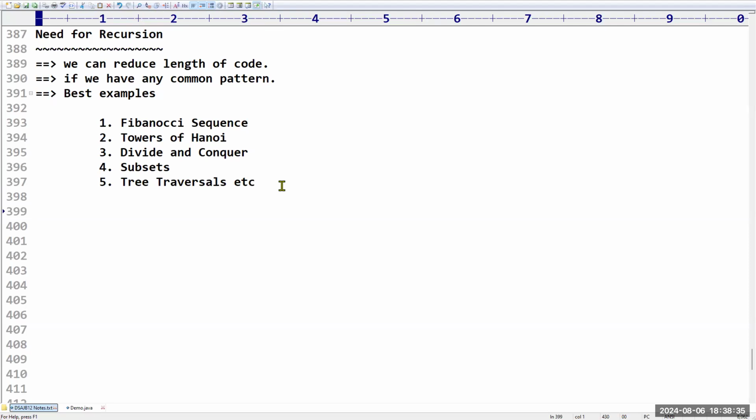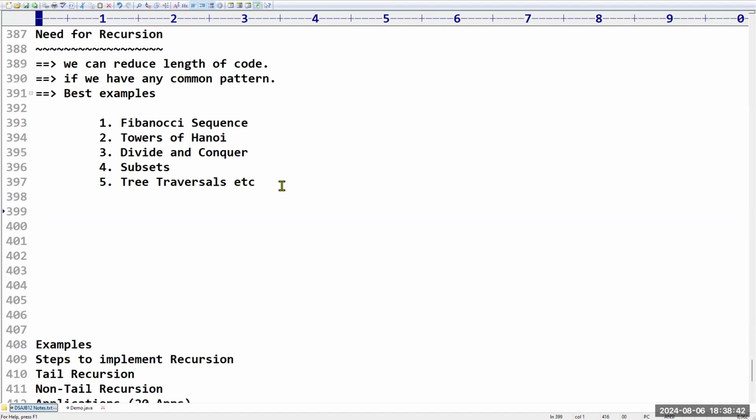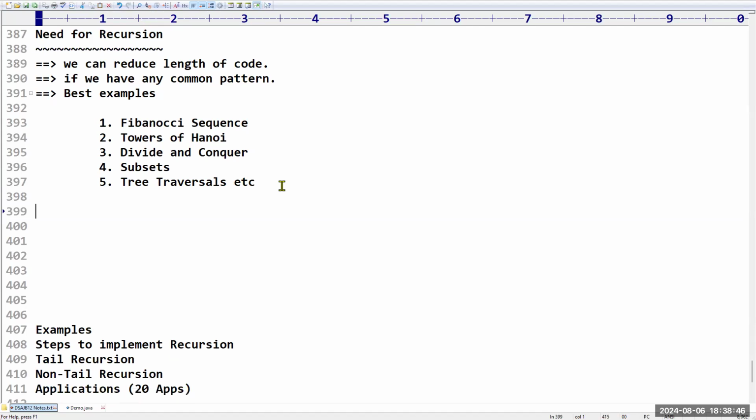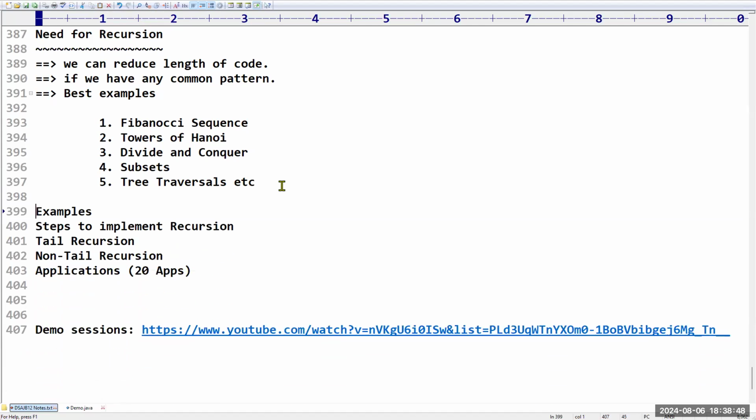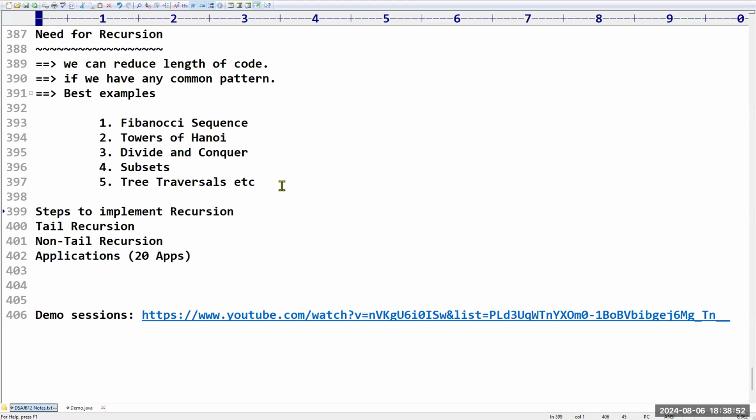Sir, are you clear why we need to go for recursion? Remember these 2 points: to reduce the length of the code, and if any common pattern is there, immediately we have to go for recursion. Are you clear, friends, up to this? Any doubt?